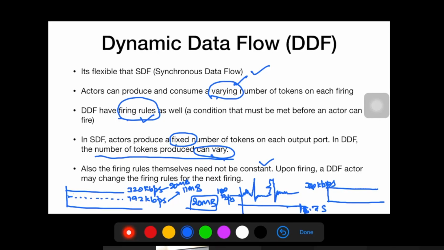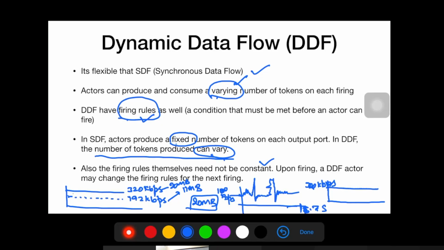Okay. So when you apply the brakes, the lights will be switched on, and when you release the brake, the lights will be off. Likewise, there are multiple firing rules available in DDF, and during each and every firing, the rules can also be changed. The number of tokens can be varied. So all options are available in dynamic data flow.